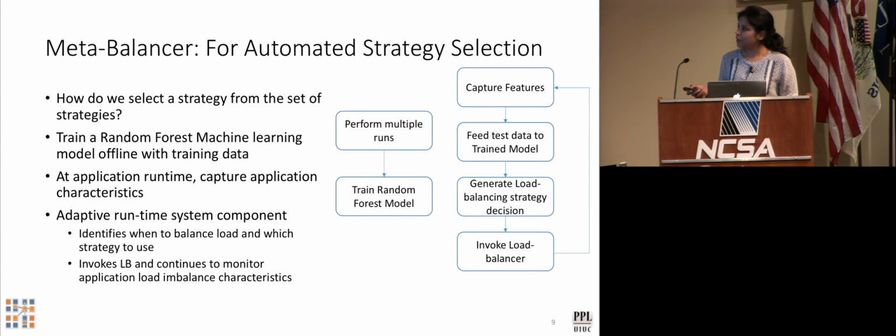So we begin by performing multiple runs. We use a synthetic load balancing example, LB test, in our suite in order to tune several parameters and make multiple runs. And then we train the random forest model with these runs. This is done offline. And then since we have tuned it for several configurations, we assume that this model would mostly capture the application characteristics that we might come across in real applications.